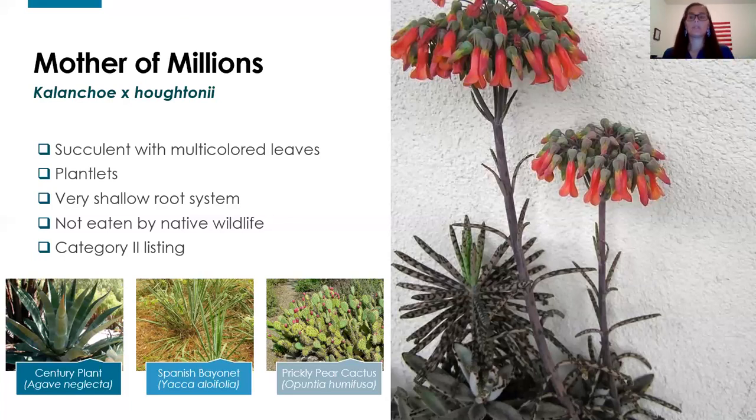The biggest problem with this plant, though, is it has an incredibly shallow root system. I'm talking 1 to maybe 3 inches. It's incredibly easy to pull out of the ground. Very, very short roots. And you pull them out super easy. That is not the kind of plant we want in our dune system.